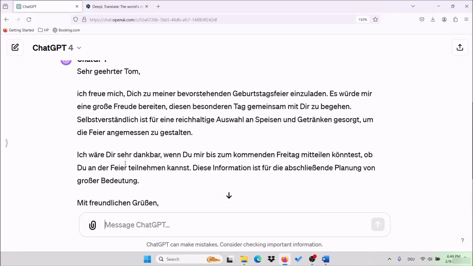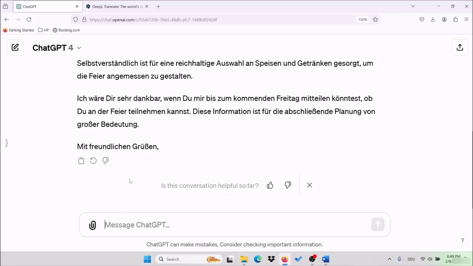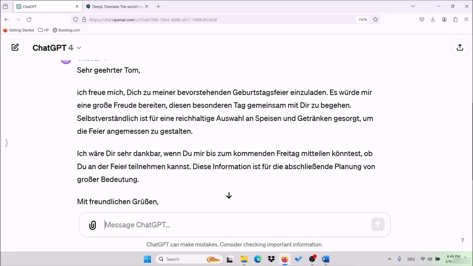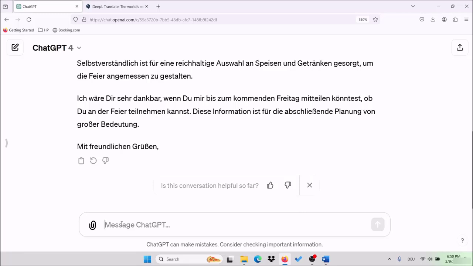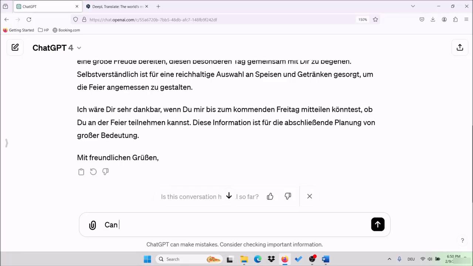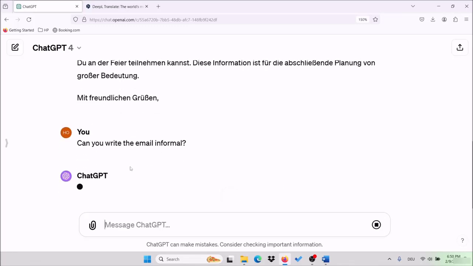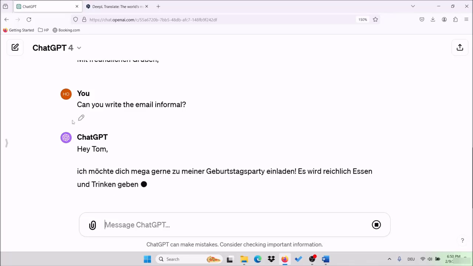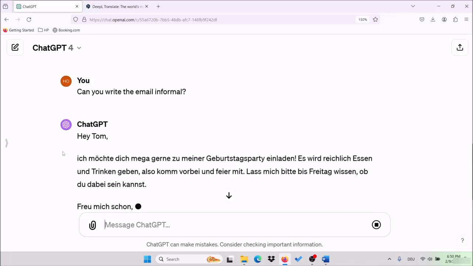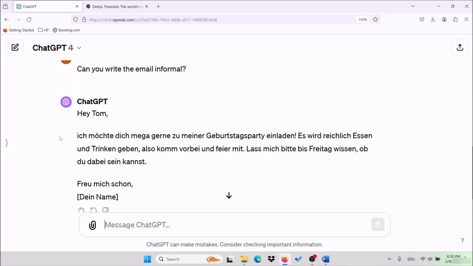If you like it, then you can use it. If it's, for example, too formal, which I think in this case it's too formal, then you can also write it to ChatGPT. So I wrote now, can you write the email informal? And now he's generating it again.